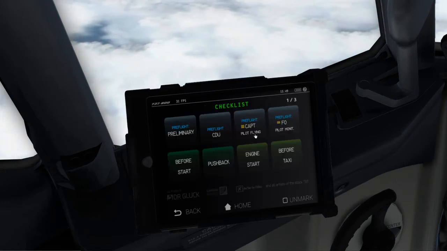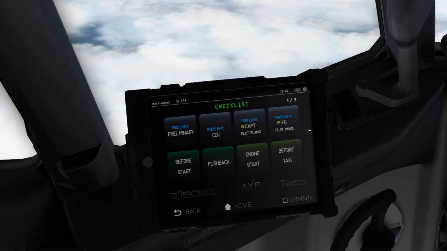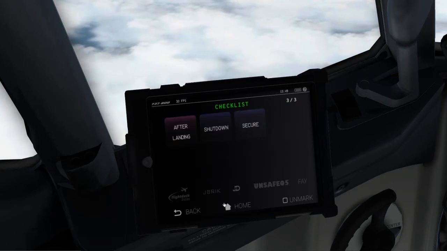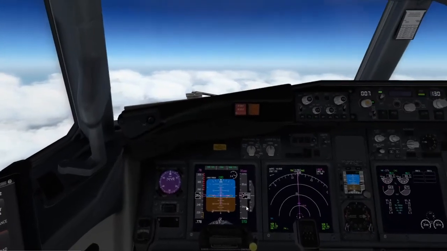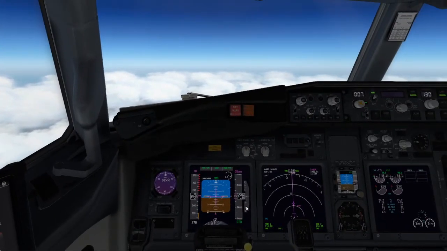Got a lot of checklists right here. I personally don't use checklists. So right now we are just waiting for the top of descent. So I'll be right back.